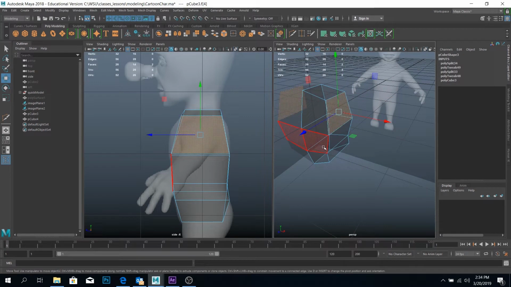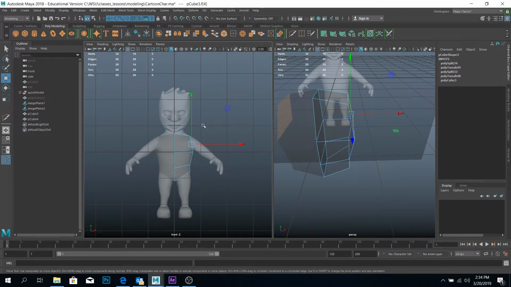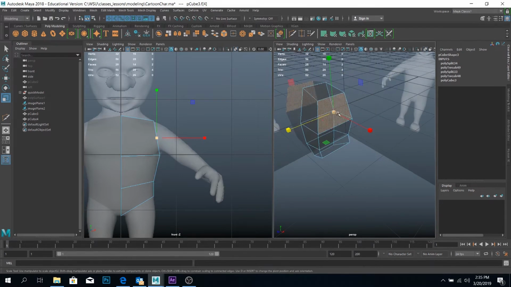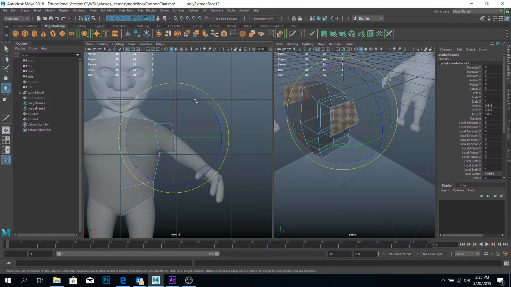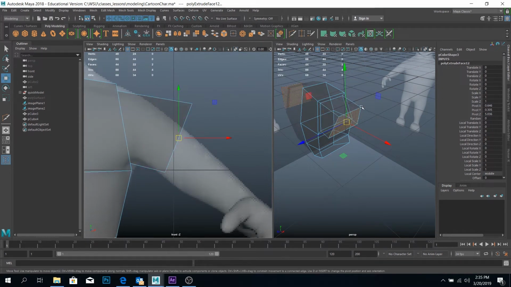Alright, so let's go back to face mode. And let's go back to the front view here. I'm going to go to my scale tool, and if I just hold shift, I can just extrude that in. Go back to my move tool, and I'm going to hold shift and pull that out and rotate that so we are following the arm, and put that around where the elbow is.